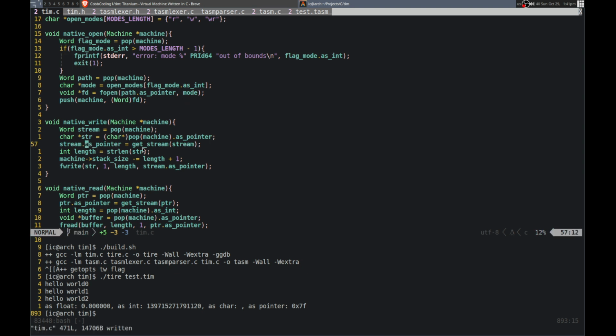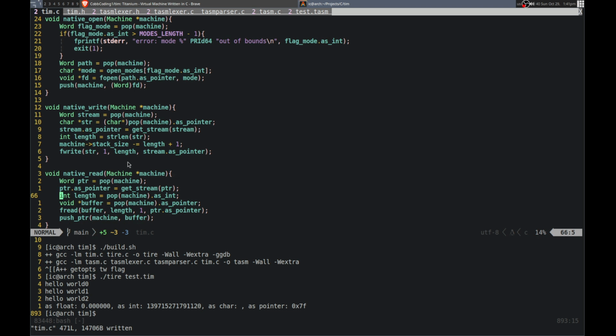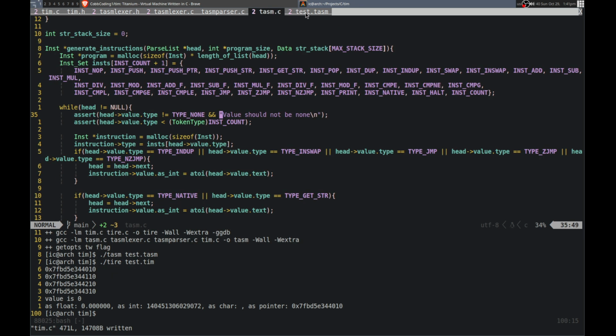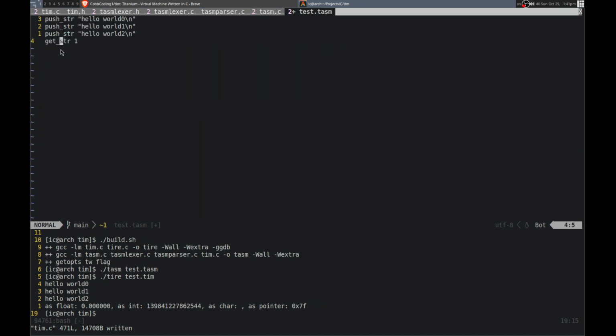Stream.as pointer. Okay, so that's fine. Length is that. Alright, I don't think I need to do this anymore, so I'll comment it out. And then write should work if you do it in the right order. So write, and we need to push 1, which is going to be standard out. And I think that's all that we need actually.